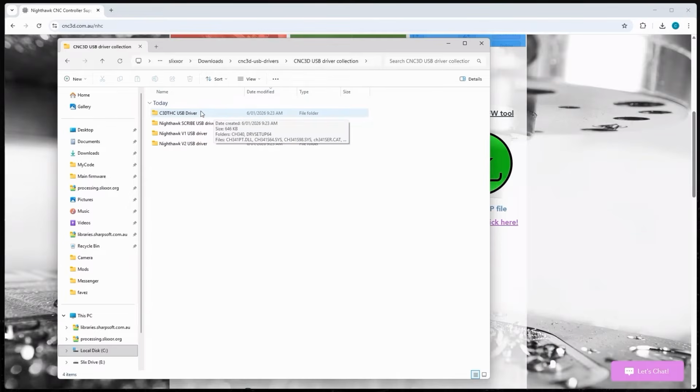You can see that you've got 4 folders in here. One here is for the C3D THC, that's for our CNC 3D plasma torch height controller. You've got the Nighthawk Scribe USB driver. You've got the Nighthawk V1 USB driver and the Nighthawk V2 USB driver.